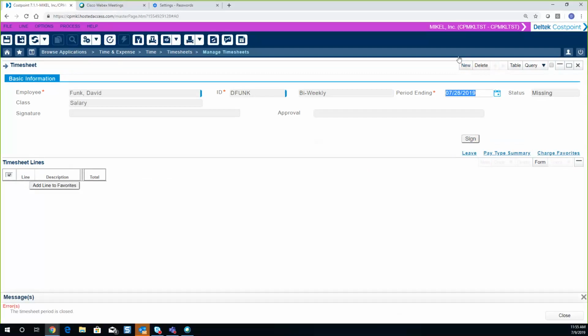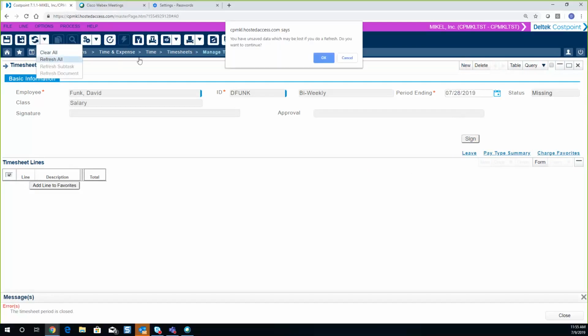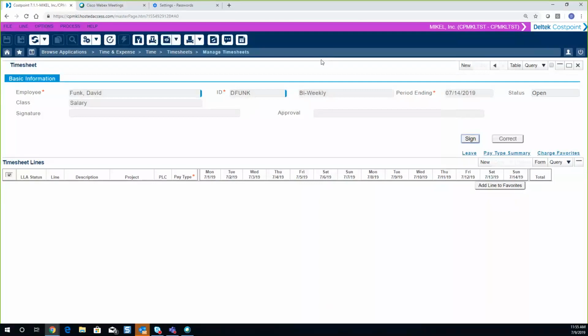So we don't want to use this, but rather we want to use the new button down below. So I'm going to hit the refresh button to take me back to where I was. Okay? Now, we want to hit our new button on the timesheet lines row.